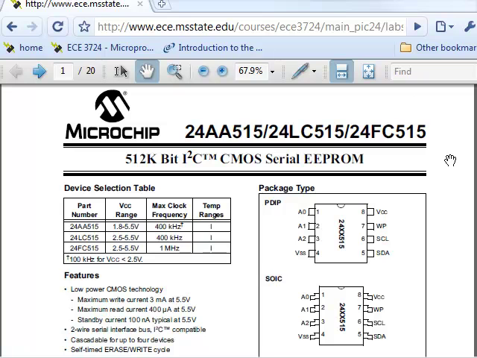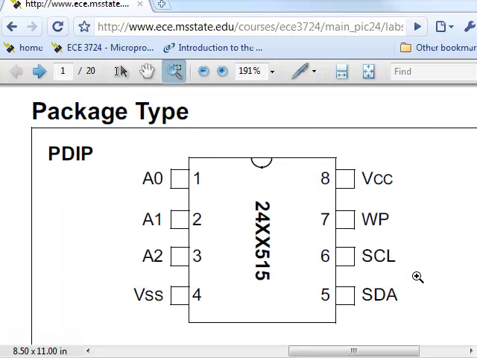Here on the first page, we have a handy pinout to give us an idea for the electrical connection of the chip. Three address pins, a ground and power, write protect, and then the two I2C serial clock and serial data pins define the chip.